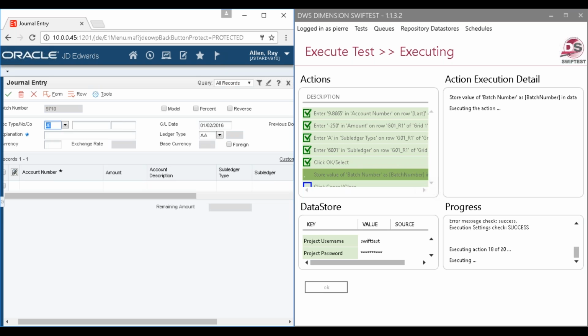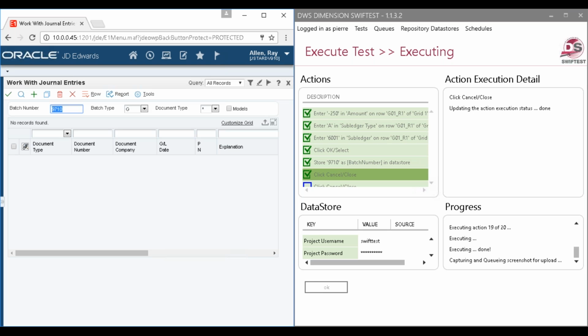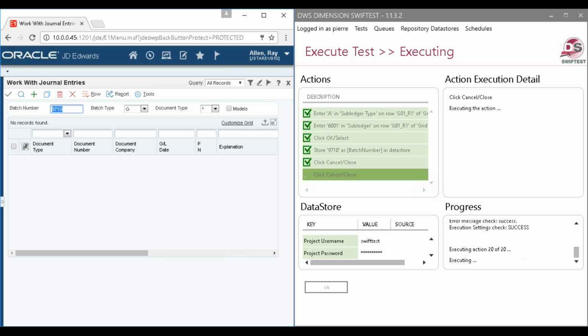So if you look at the step that Swifties is performing right now, where we're clicking OK on the journal, what's happened is we've got the batch number now. Swifties is storing that number, so 9710, that batch number, into the dynamic data store. So if I go and create another script to go and approve and post a journal, I would say, please go and refer to the batch number that we've created in the previous script to go and approve and post.